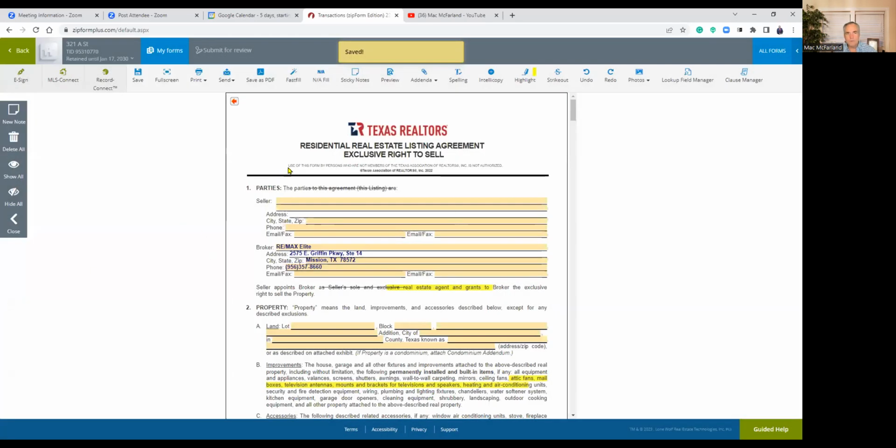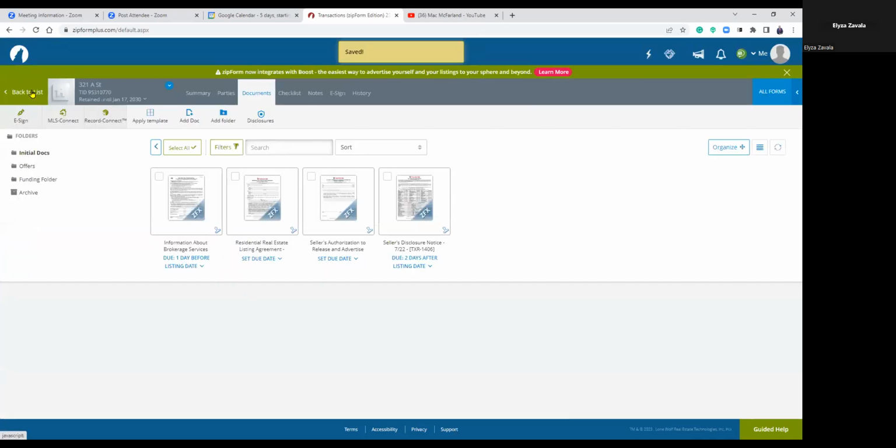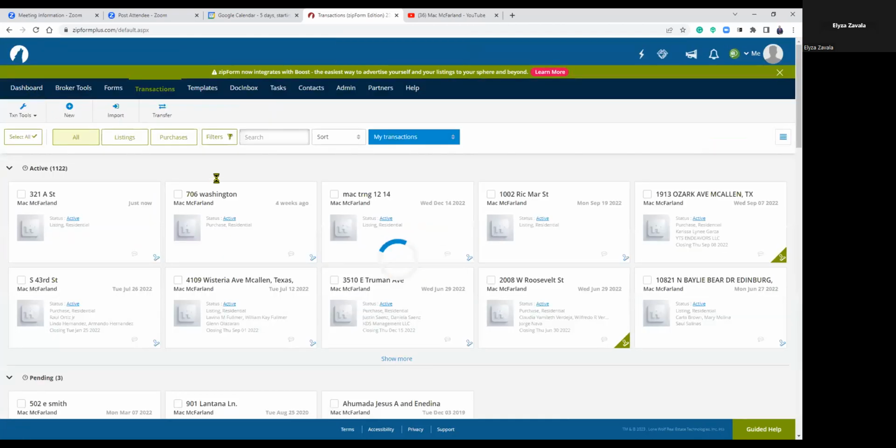Anybody have any questions about that part? I actually had a question, ma'am, about the email that you mentioned earlier that ZipForm provides us with, that you do recommend we change for the MLS as well. Is there any way we would be able to change it here on ZipForm to the one we already have on the MLS?